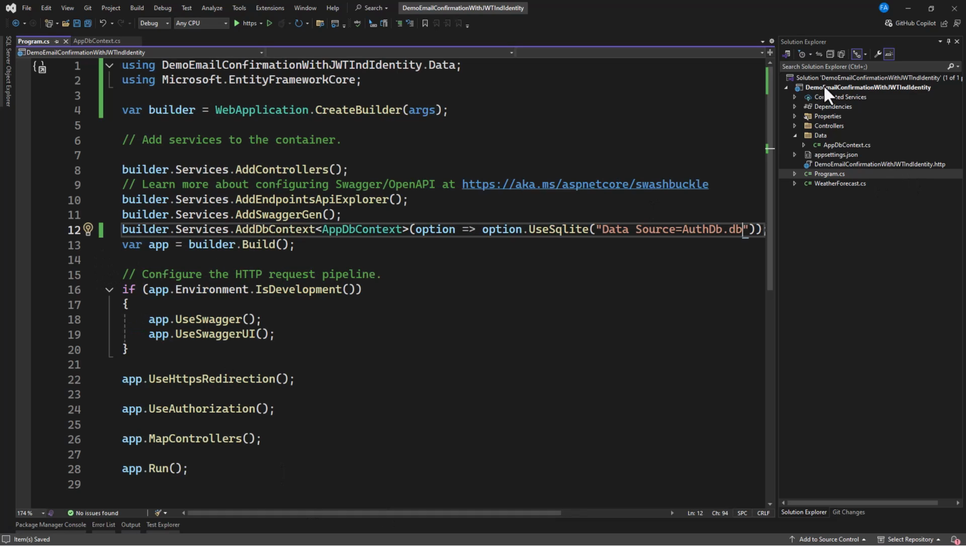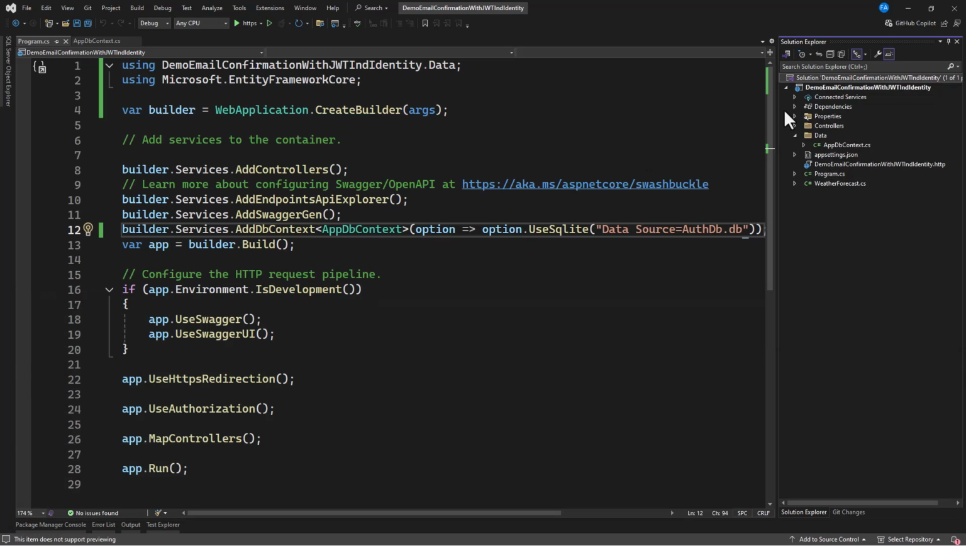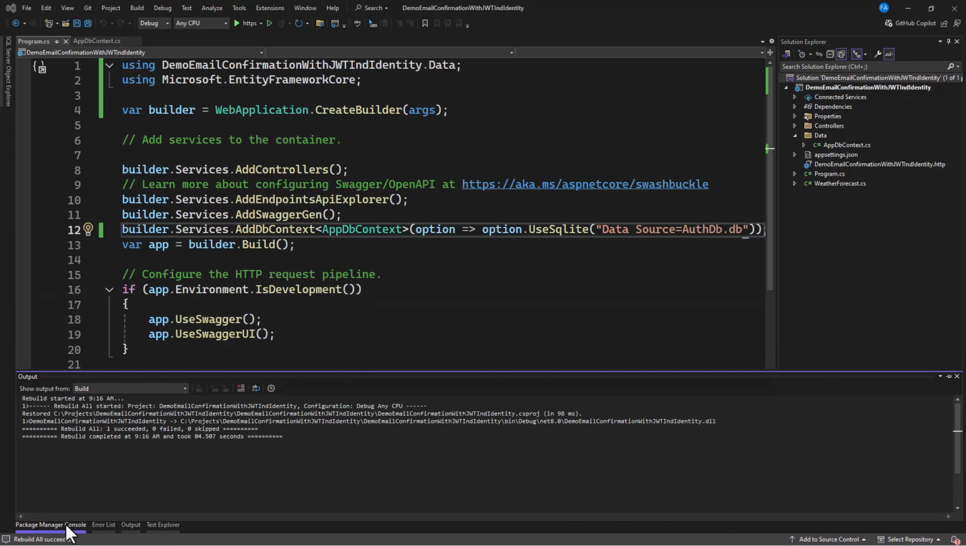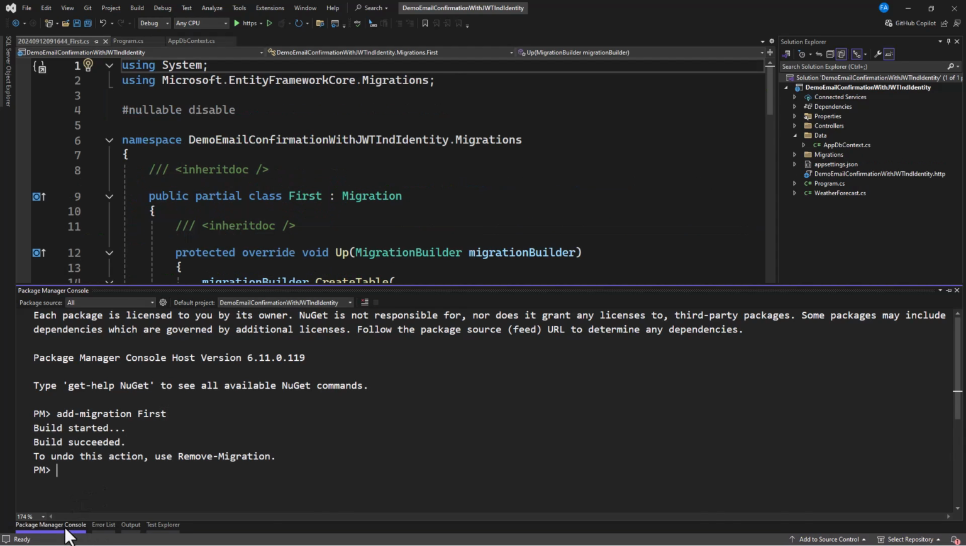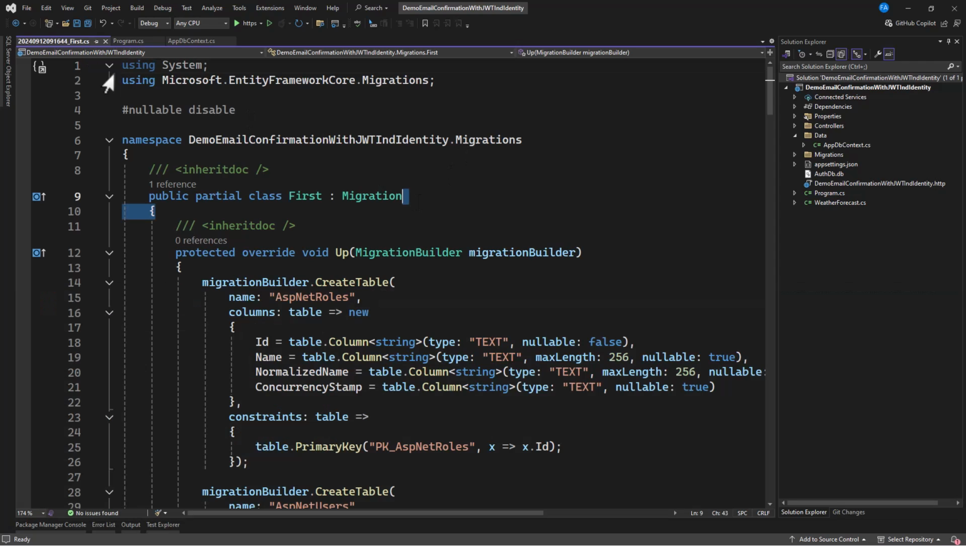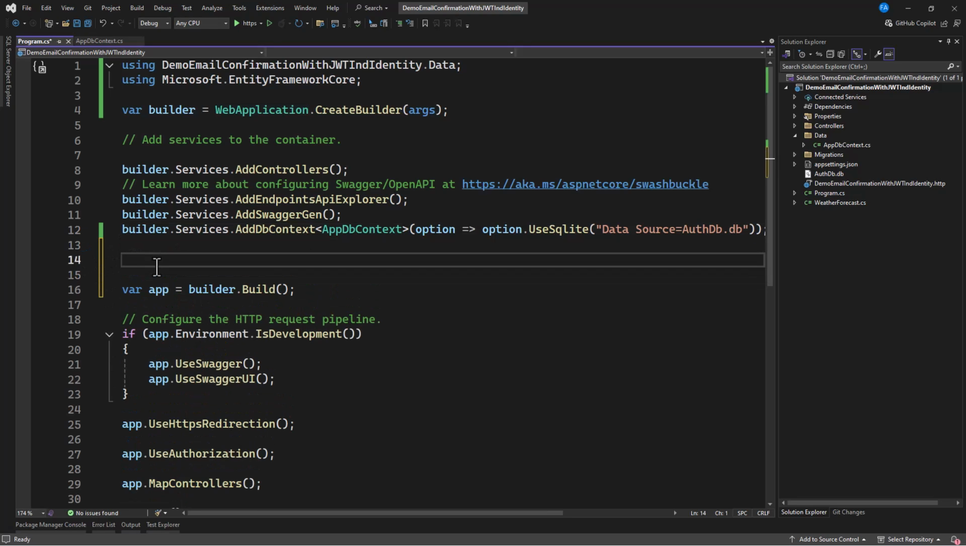So aside from this, let's go and add migration. So you make sure it is built. Now add migration. Update database. So that is done. Let's go and add our services. So add JWT service.